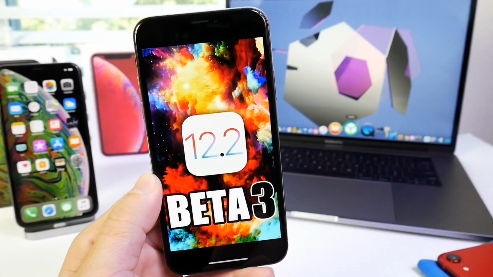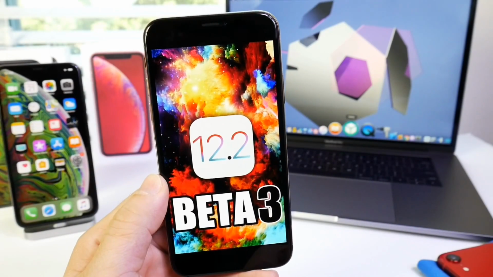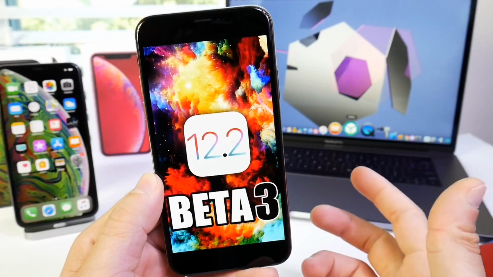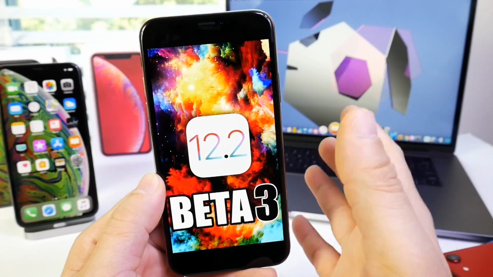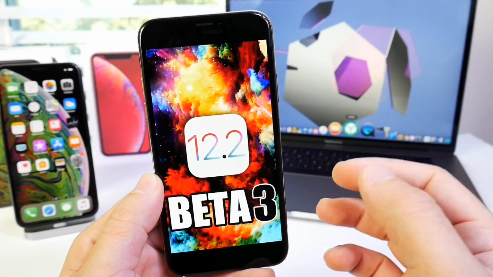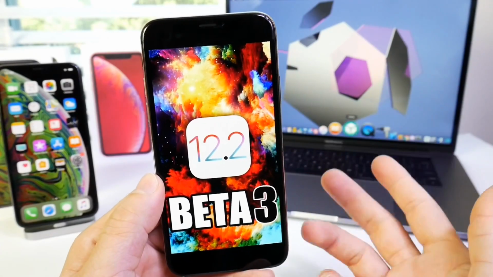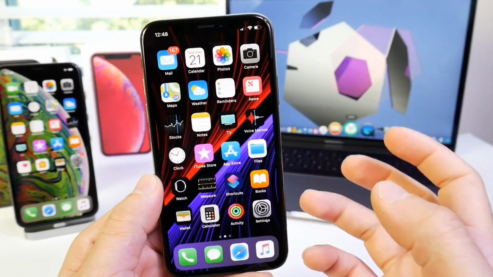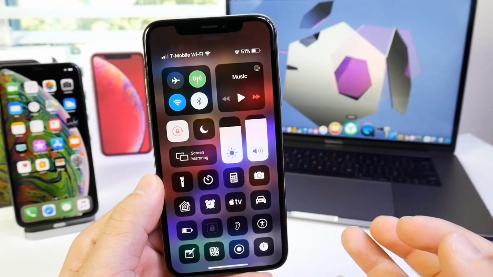Hey guys, in today's video we're taking a look at iOS 12.2 Beta 3. As I usually like to do, I like to bring a follow-up video 2 days, maybe 3 days after the beta is released. That gives me time to test the battery, the performance, any bugs, any additional new features and changes, and that's what I'm going to be sharing with you guys today.